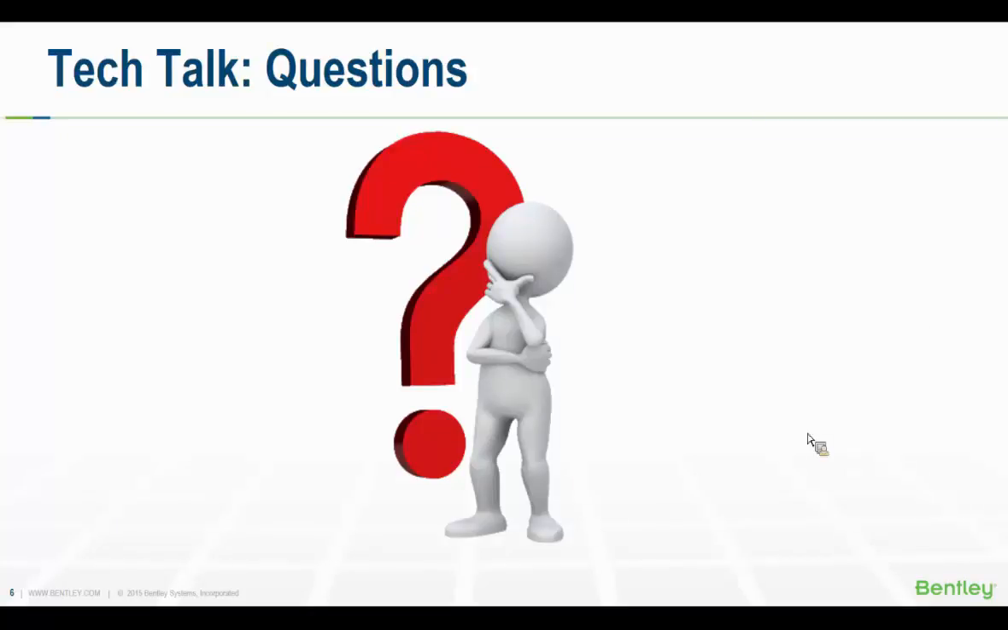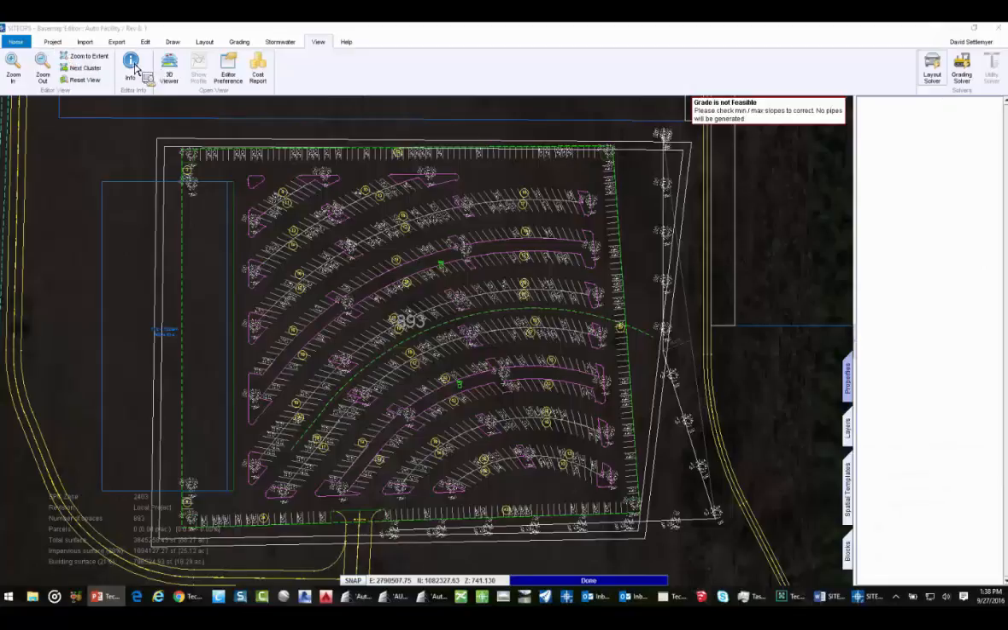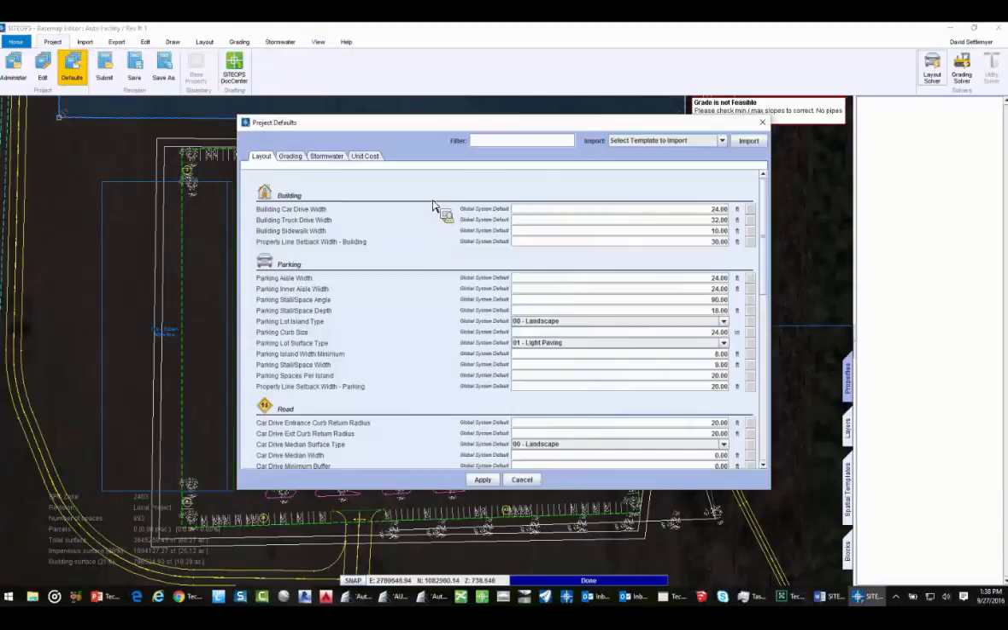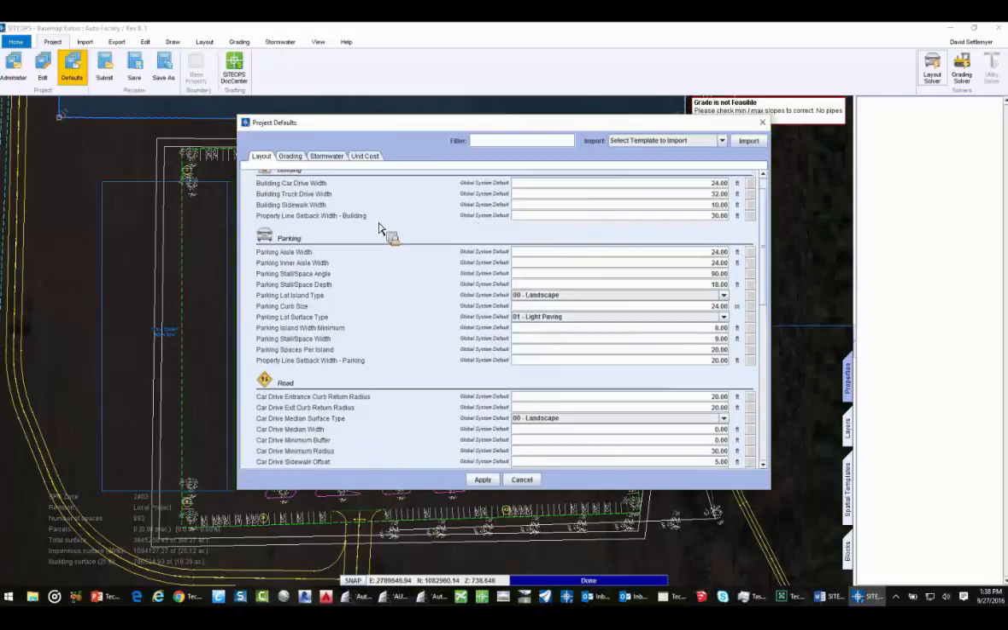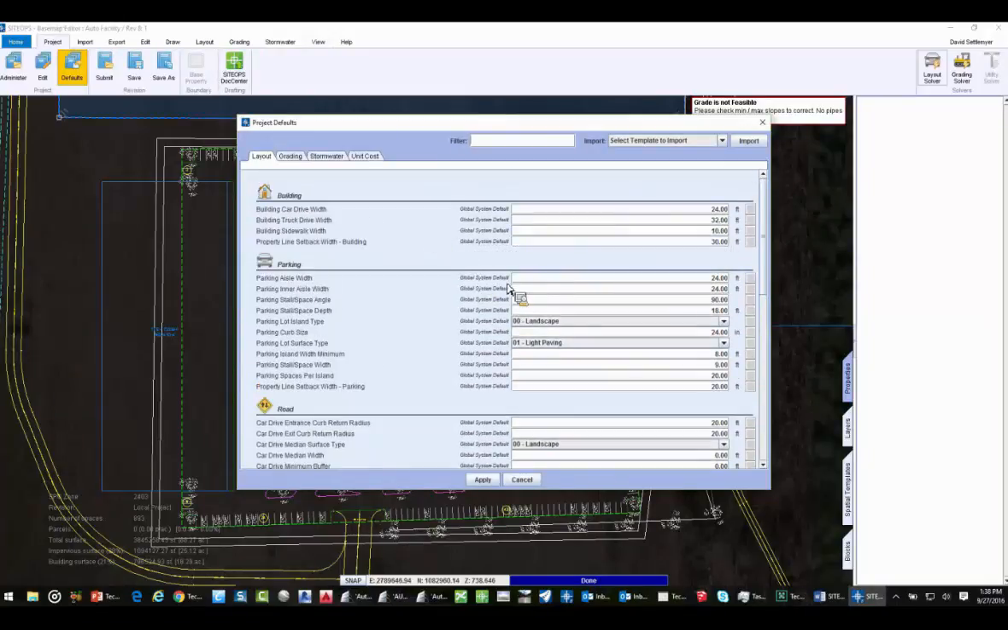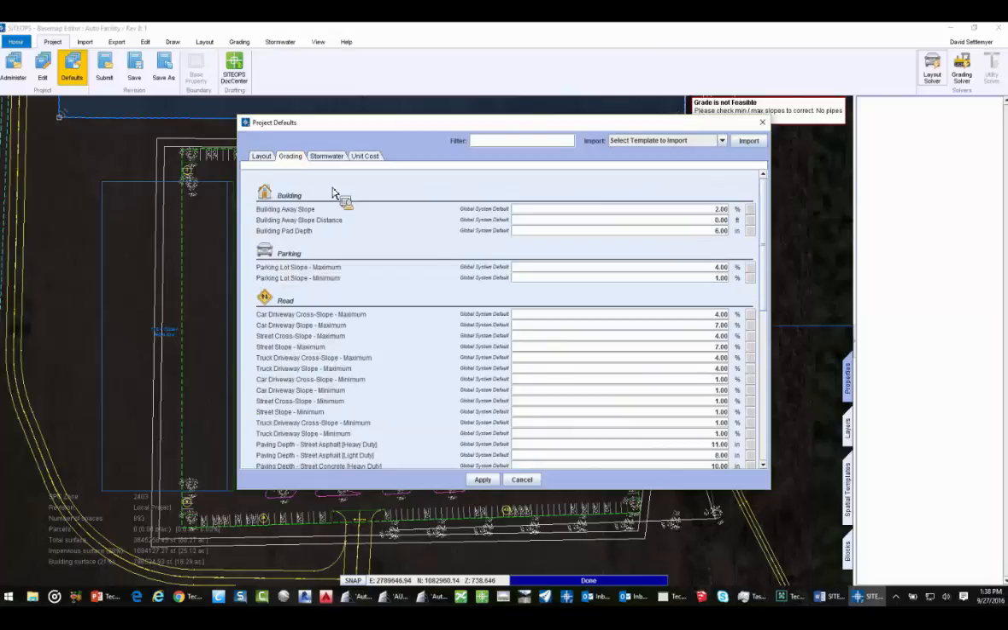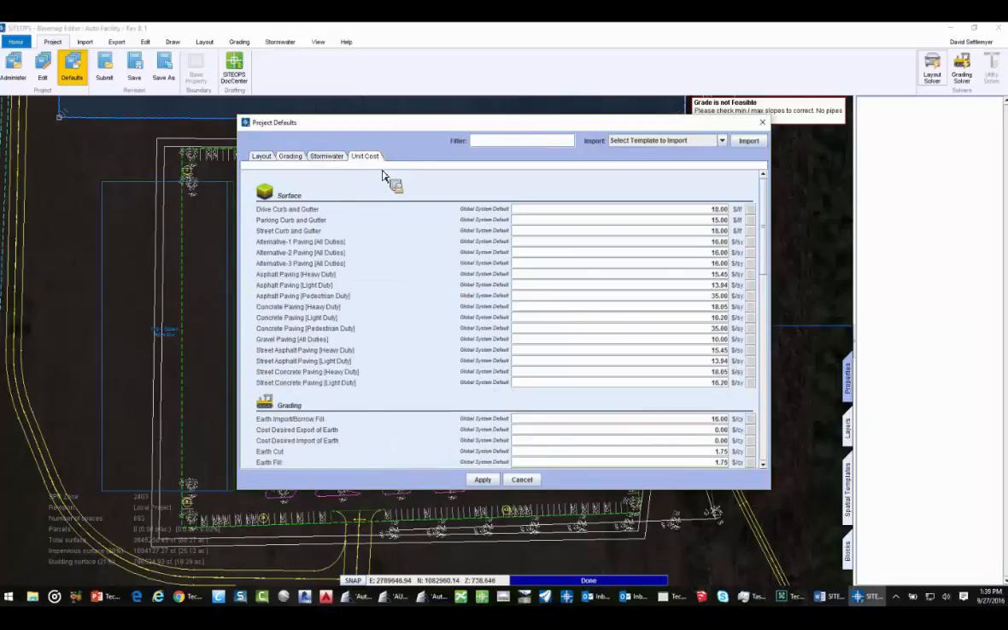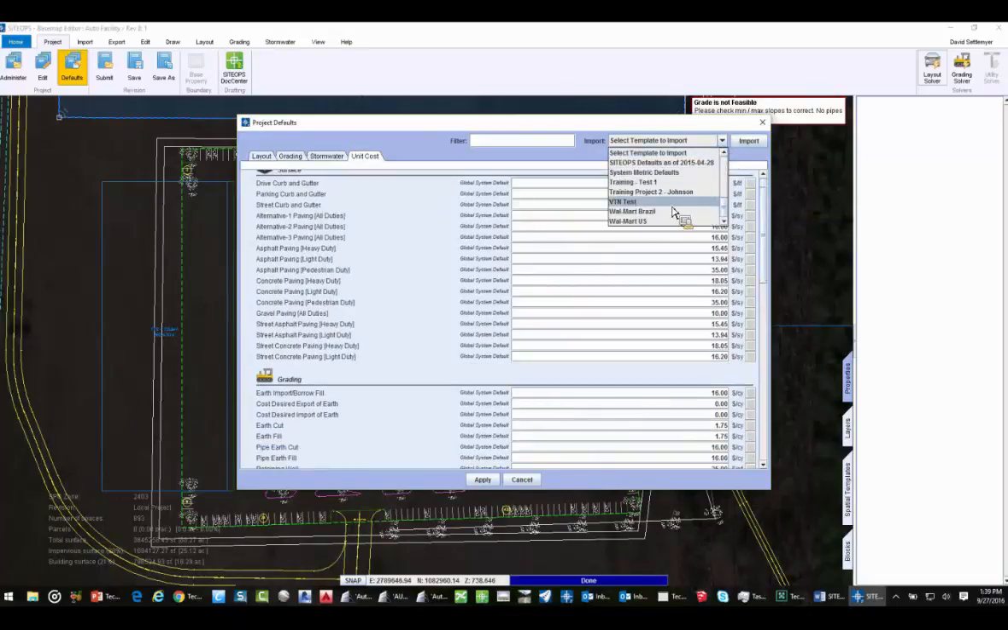Yes, Gerald, got another question for you here. Can the unit cost be changed and saved based upon project location? Most definitely. Inside SITEOPS, you can pretty much customize everything. So if I want to come in under preference, there's a default area. This is where you would come in and change things such as what are my layout requirements, my parking spaces, my driveway and my roadways, what are my grading constraints, what are my stormwater, and moreover, what is the unit cost. And you can change these and save them based upon client needs, location.